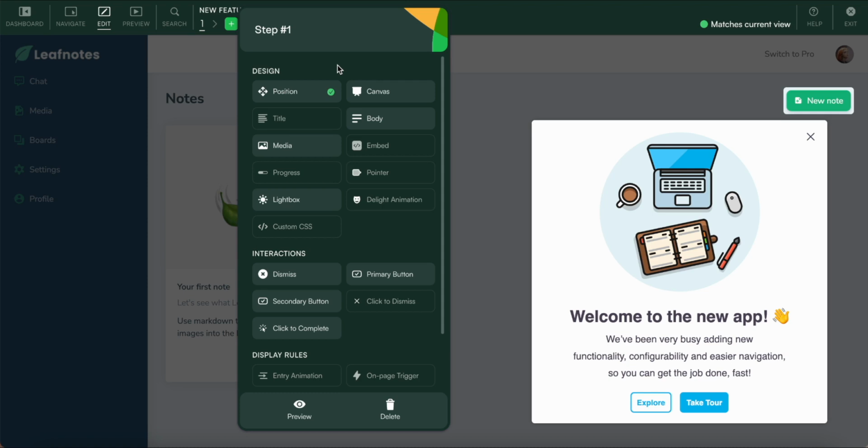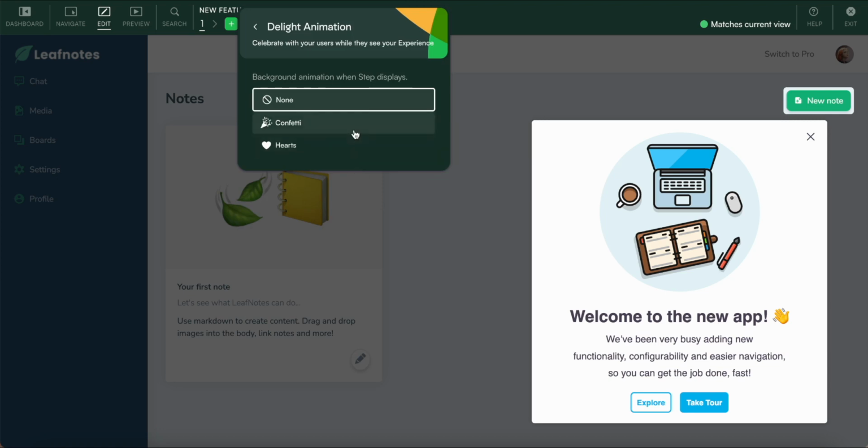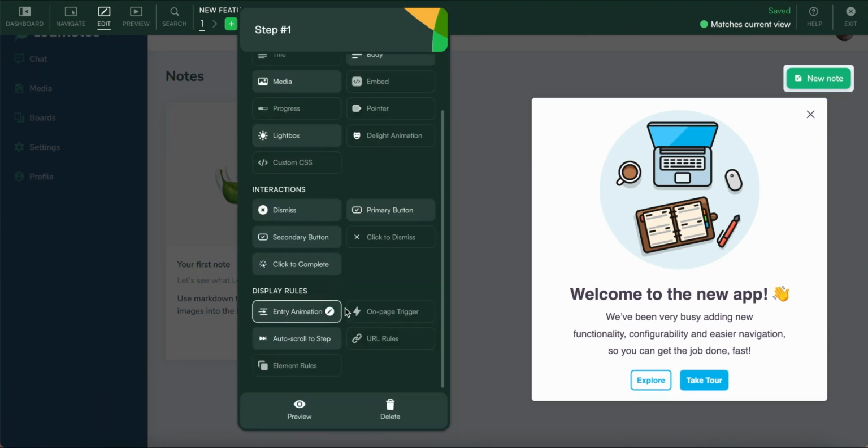You can customize every aspect of the experience. Let's look at the design. You can adjust the position, display conditions to the body, title, canvas. You can add media elements and delight animations to engage your users even more. You can modify how it appears on the page.